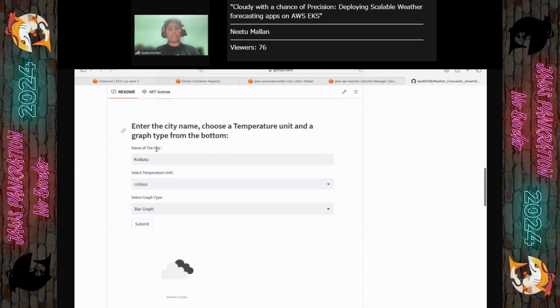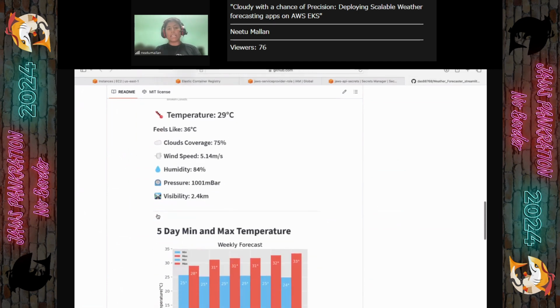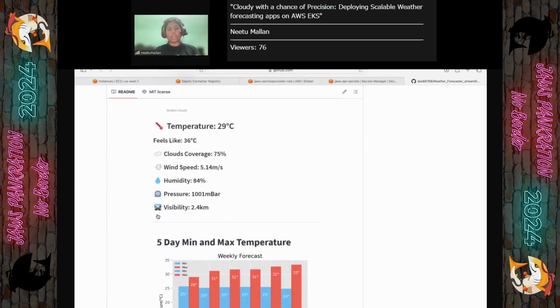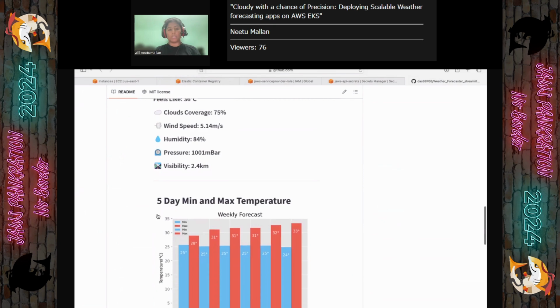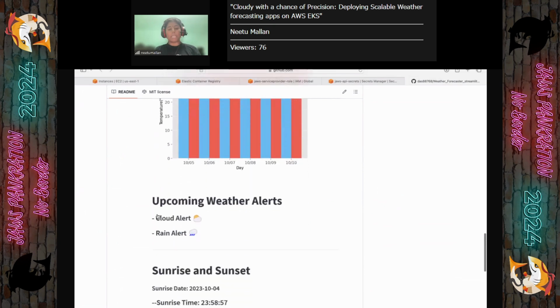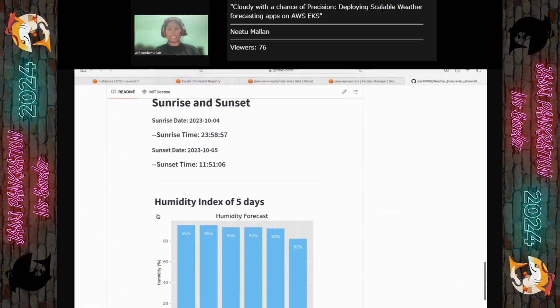But basically, the idea is that we'll take a city and we'll select either the temperature unit of Celsius or Fahrenheit, and we'll set the graph type, whether it is a bar or line graph, and you'll get this kind of a summary: what is the temperature, and what's the humidity, pressure, visibility, the 5-day min max temperature, and also the humidity index. So this is what it would look like. But right now, what I have is basically the Python application. Now let's go on to the next topic.